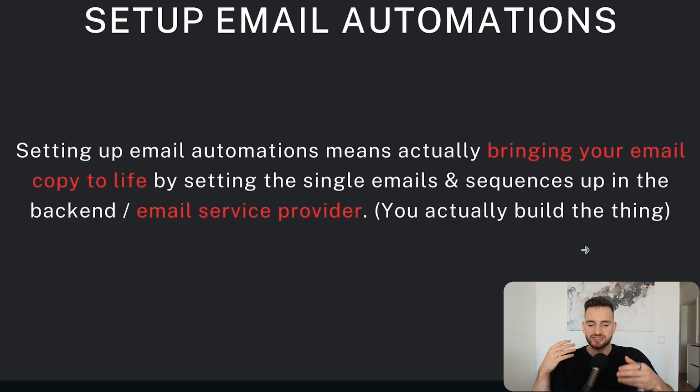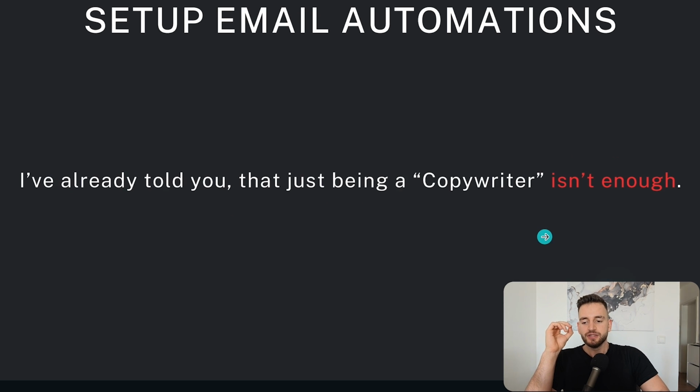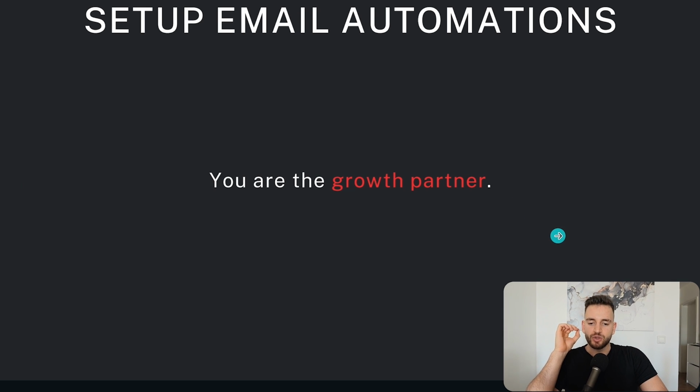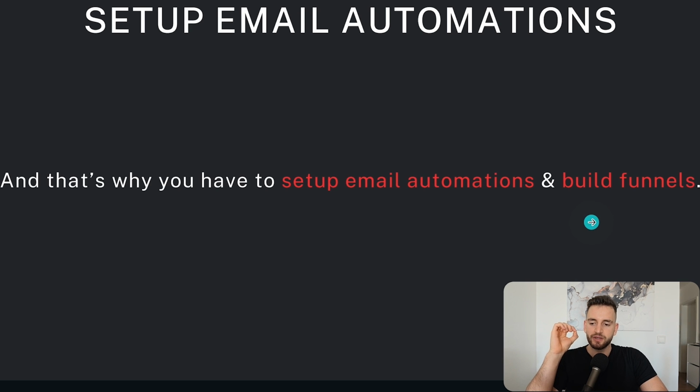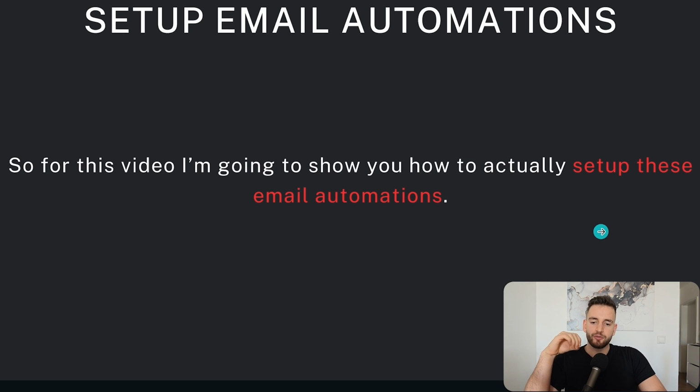You build a funnel so the customers of the client you will be working for actually receive all the emails, right? So you can actually send those out. I have already told you that just being a copywriter simply isn't enough anymore. You are the growth partner and you create or improve the client's whole ecosystem. And that's why you have to set up email automations and build funnels. I've talked about the whole build funnels thing in the last video, I believe. So for this video, I'm going to show you how to actually set up these email automations so you can use them to make some money for your clients. So I will see you in Go High Level right now.